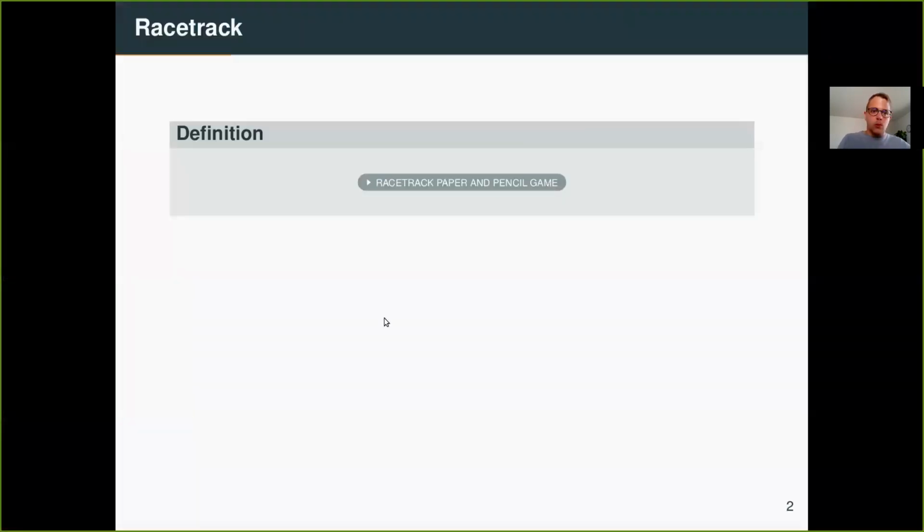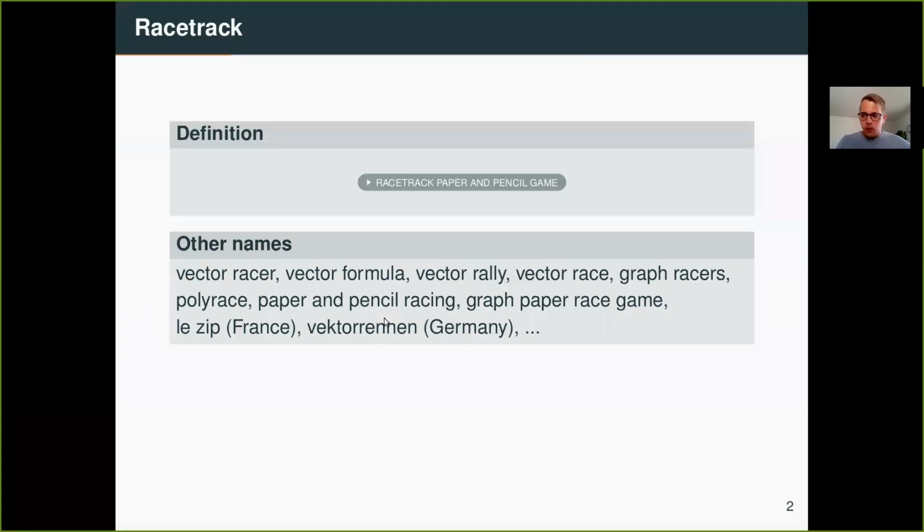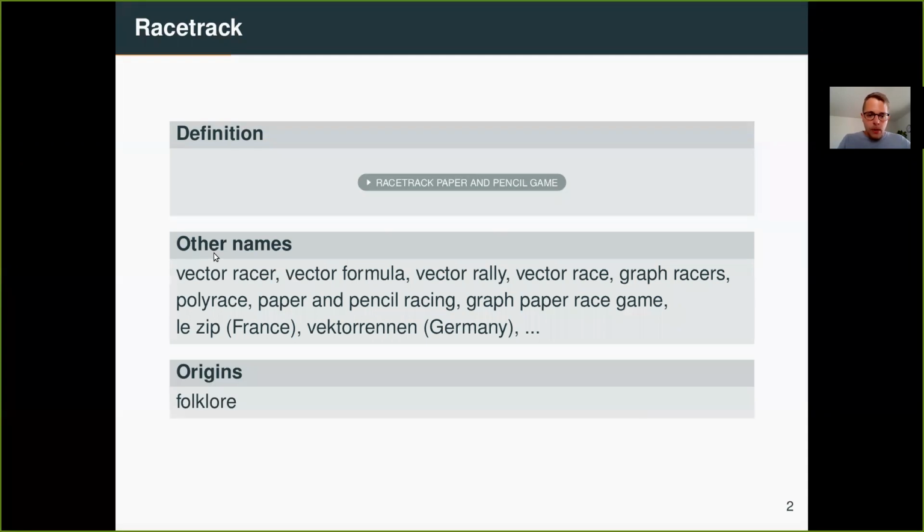So let's go back to my slides here. It has a lot of names. We will just stick with racetrack, but another popular name is vector racer. Considering its origins, well, it's come from all around the world independently, apparently. It's such a simple and intuitive game, but people often cite Martin Gardner because he took the effort in 1973 to properly define and present the game.